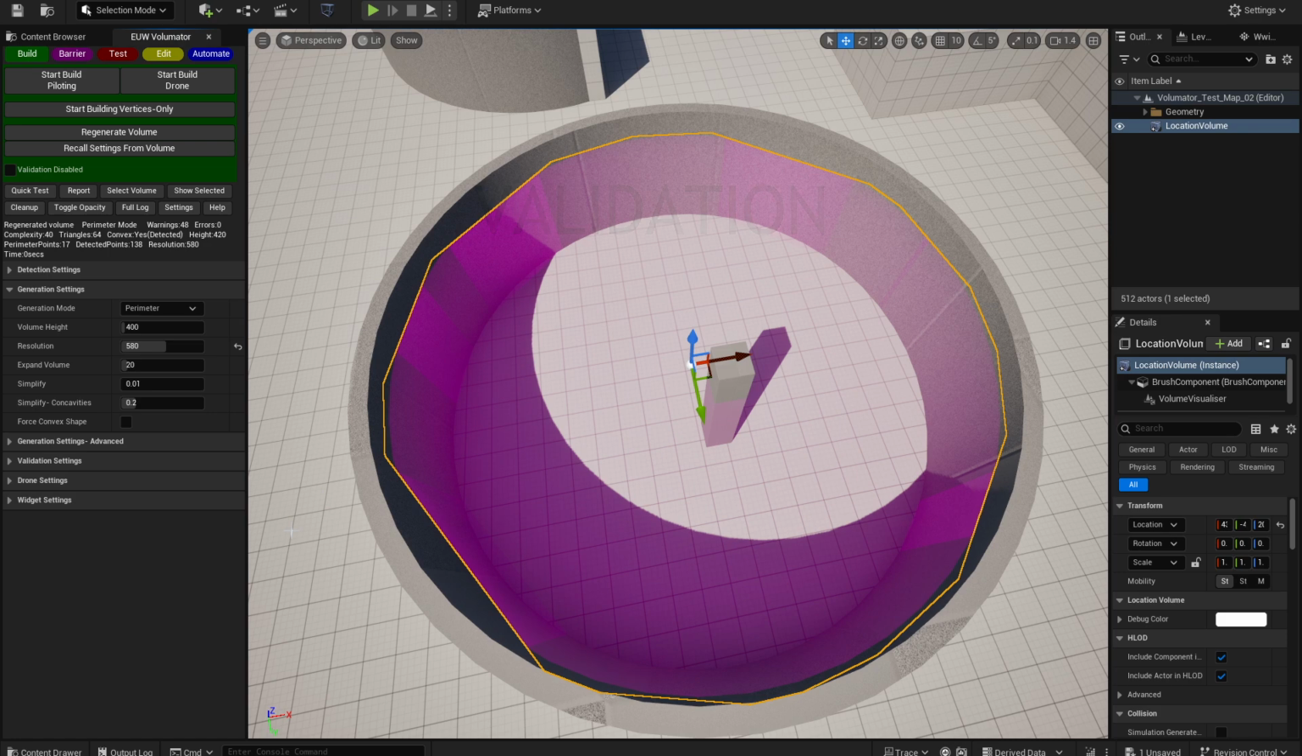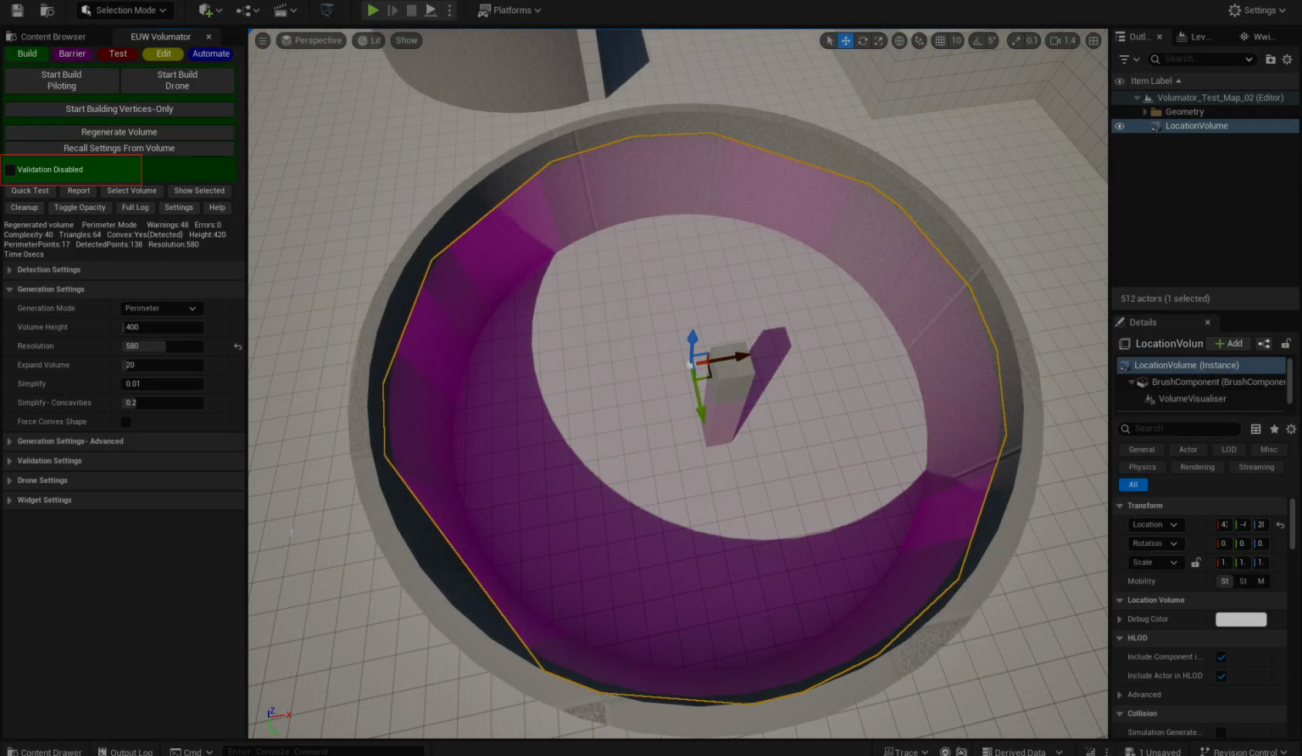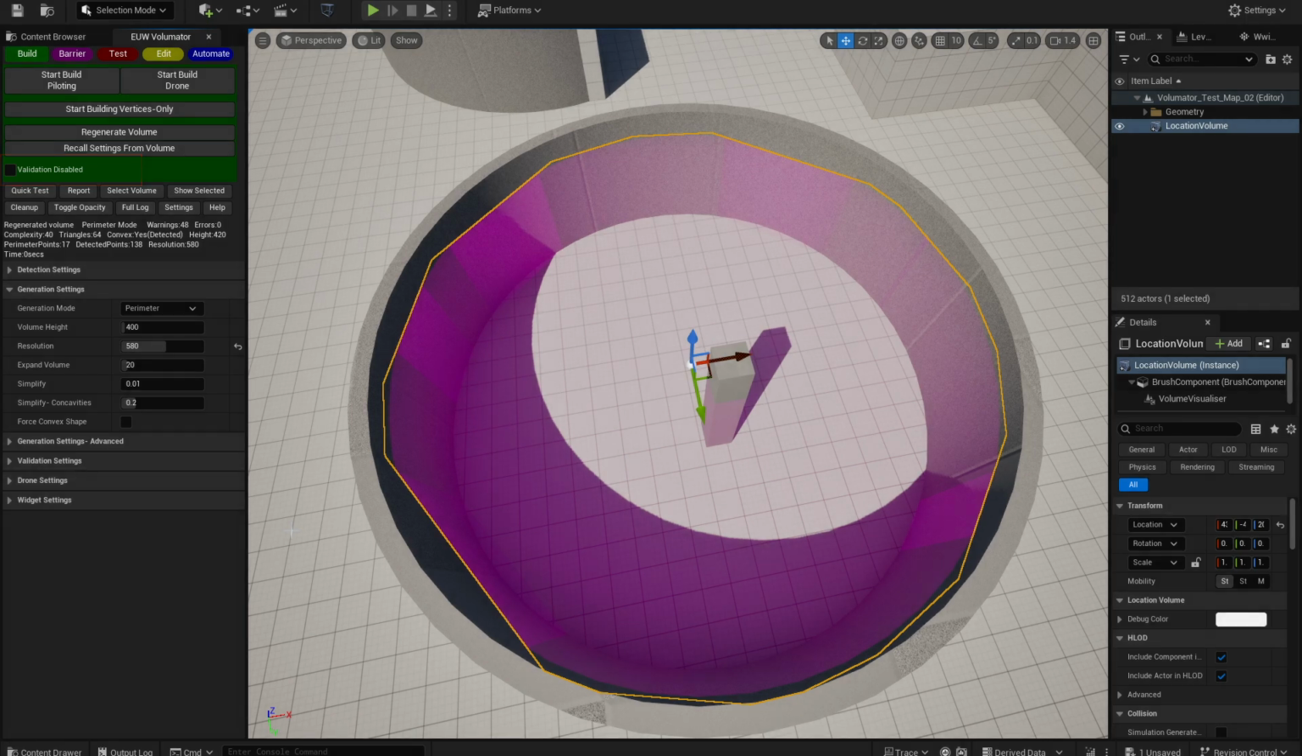Hello, let's talk about the validation system. So this is an optional system that's part of the generation process. Its purpose is to iteratively rebuild the volume with tweaked settings to create the perfect output. You specify what your threshold for good is, and it will progressively make more and more aggressive changes trying to create a volume that meets your requirements.